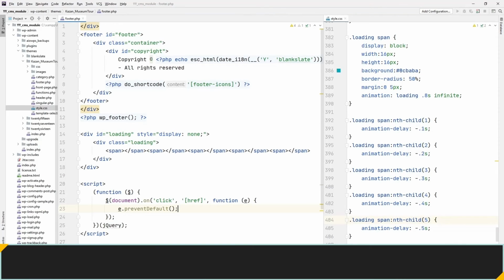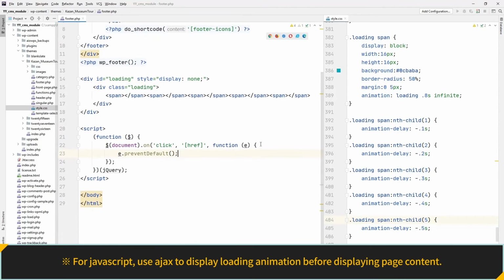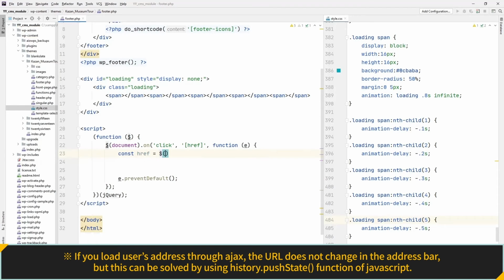For JavaScript, use AJAX technology to display loading animation before displaying page content. If you load user's address through AJAX, the URL does not change in the address bar, but this can be solved by using history.pushState function of JavaScript.